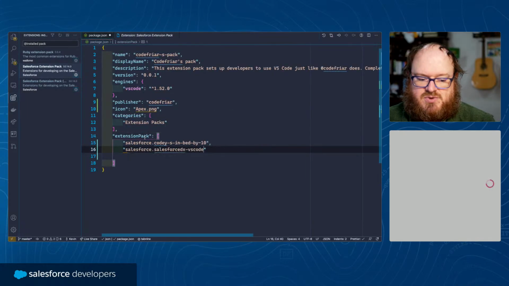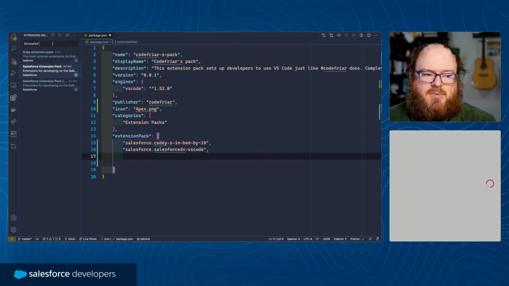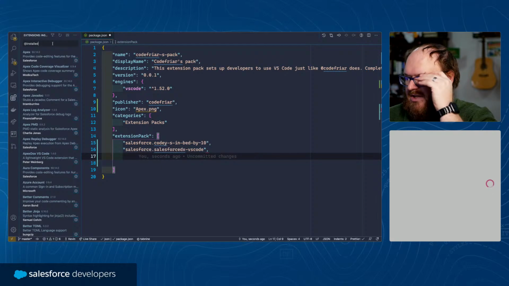I'm going to add the Visual Studio Code extension pack for Salesforce. And now that I've covered that one, just looking at my installed extensions, I'm going to build out the rest of my extension pack with other extensions that I use.